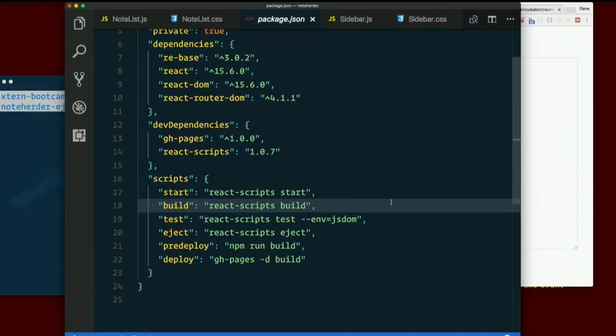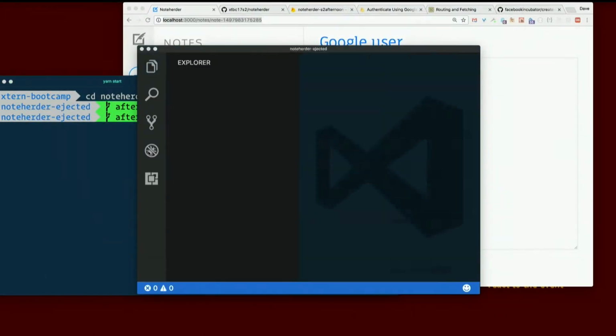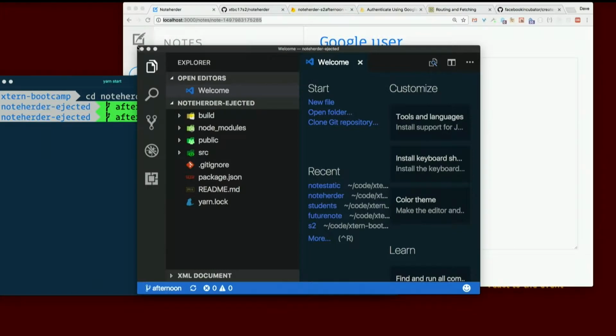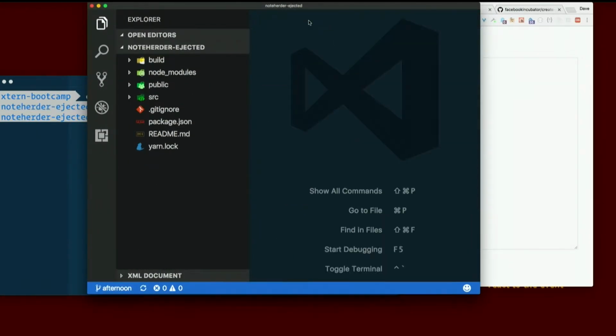If we want to see all our real configuration, we can run yarn eject or npm run eject, and it will give us all of that stuff. But it is irreversible, so don't run it on your copy of NoteHerder unless you make a copy like I did. Then it's safe. And now I want this to be the one that I have open in code. Why on earth would you want to do that? Well, if you ever wanted to change the configuration from their default.